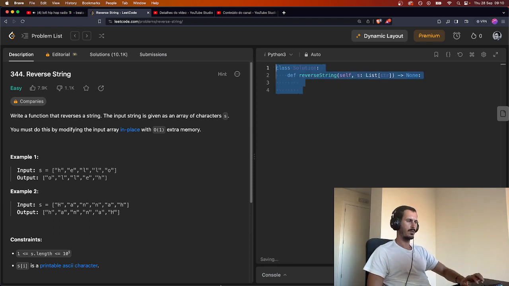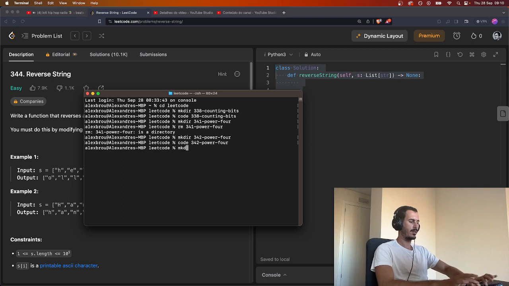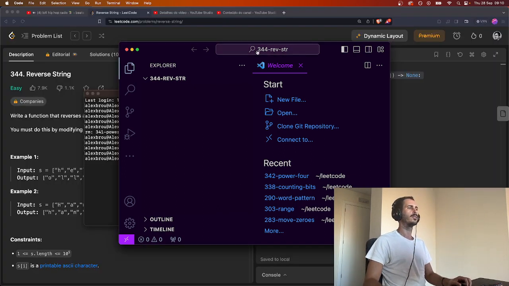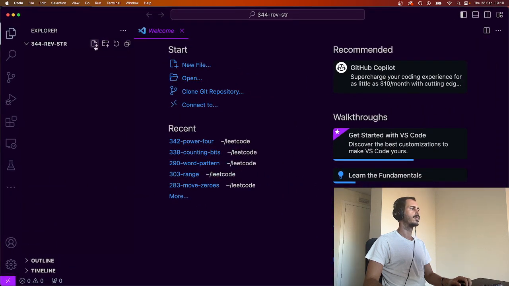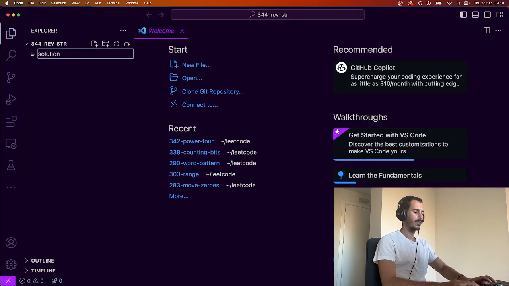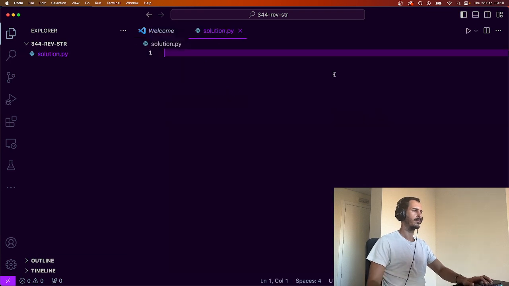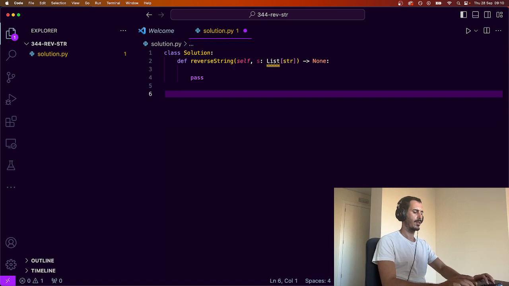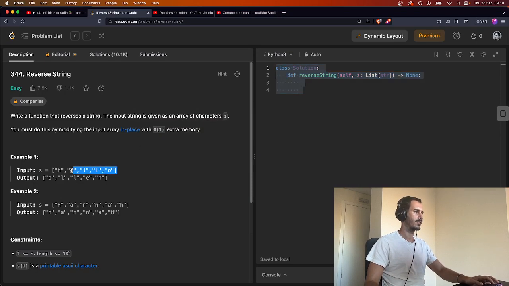So I'm going to run this locally. Directory 344 reverse string. Solution.py. Solution dot reverse string. Let me get the input. Hello.